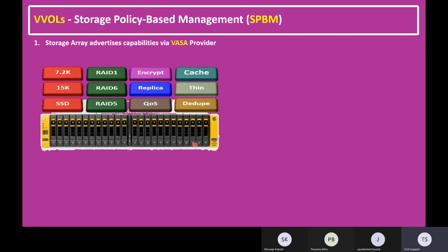So the first point is the storage array advertises capabilities via the VASA provider. VASA provider means the complete storage vendor appliance product. So this product defines all the capabilities. Suppose in this diagram we have one HPE 3PAR storage. HPE 3PAR storage looks like this.